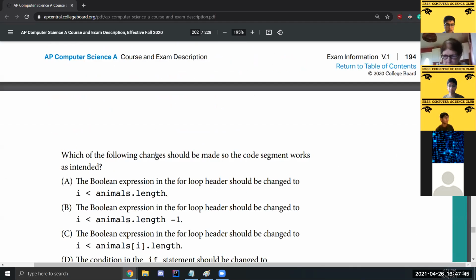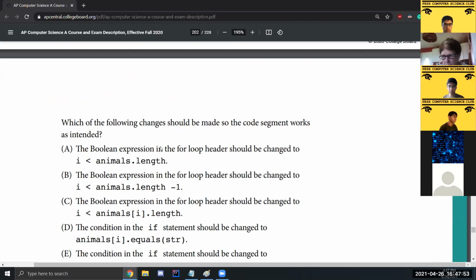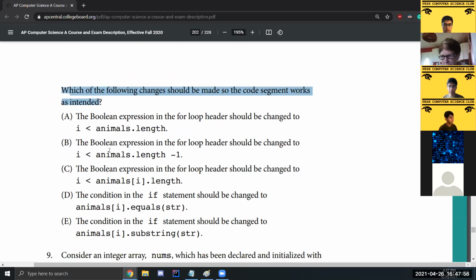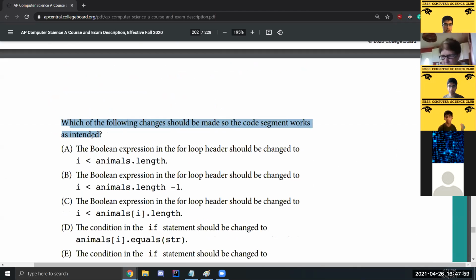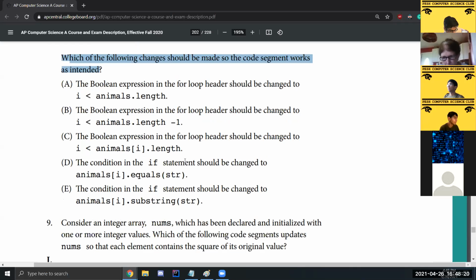So if we look at our question, it says which of the following changes should be made so that the code segment works as intended. So this tells us that the code segment doesn't work. What can be changed so that it works? So answer A is saying the Boolean expression in the for loop header should be changed to i less than animals.length. B is saying the same thing, except it wants i less than animals.length - 1. And C is saying i less than animals of i.length. And D and E are both asking to change the if condition.